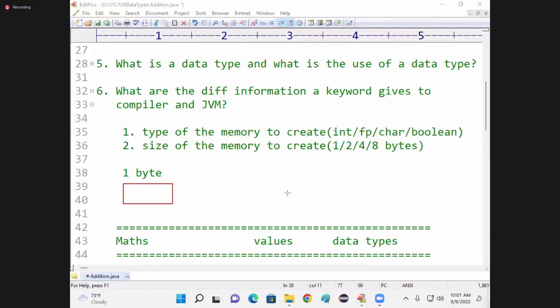Same way, if you create the 1 byte memory, what range of value can I store? What type of value can be stored? And what range of the value can be stored must be given as information by whom now? Data type only.